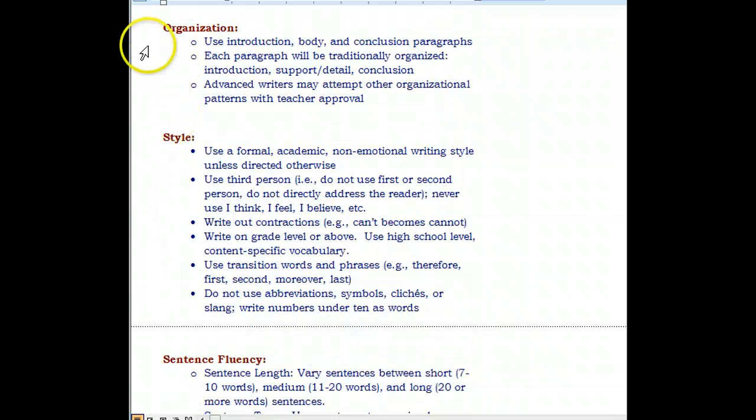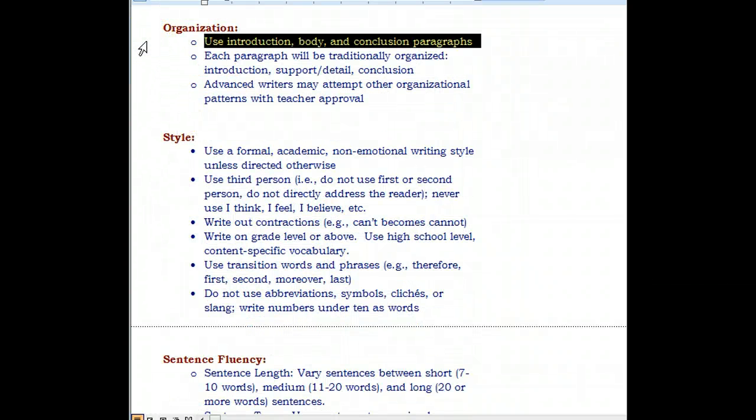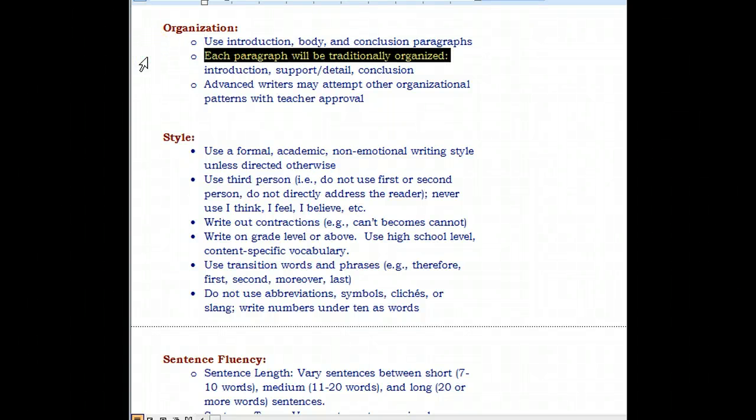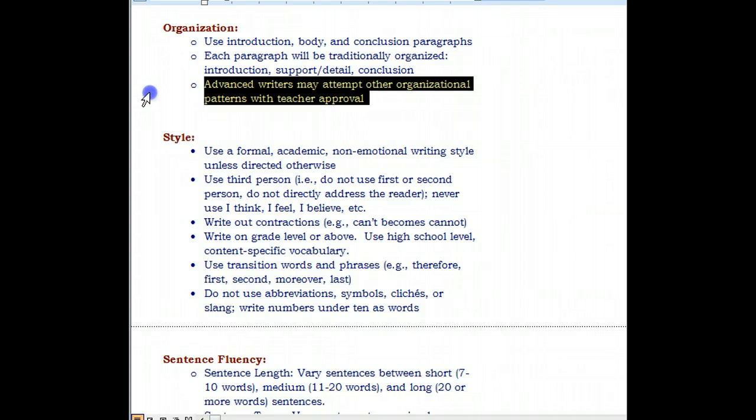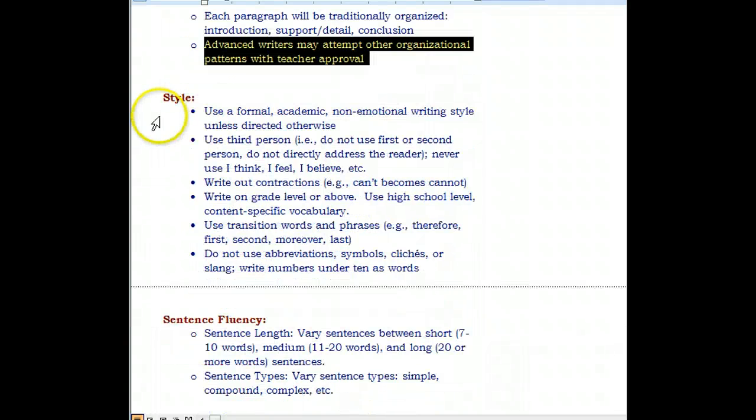In terms of organization, you want to make sure that you're using introduction, body, and conclusion paragraphs, and that within each of those paragraphs they're traditionally organized in a manner that includes a variety of different kinds of sentences, such as introduction, support, detail, and conclusion sentences. Advanced writers certainly are encouraged to try other kinds of organizational patterns after you've approved that with your teacher. But make sure that as an introductory writer that you're using a really traditional format. Keep things easy on yourself rather than reinventing the wheel.